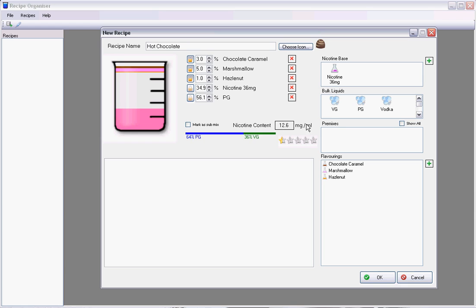That will be a good recipe, except this banner here. This is the banner that tells you what your sort of bulk liquid mix is. We've got our nicotine's based in VG, so that's 36%, and then the rest of them, all the flavourings and our PG, are PG. Now I want more VG in that, so what I'm going to do is lock this nicotine and then add in some VG as well.